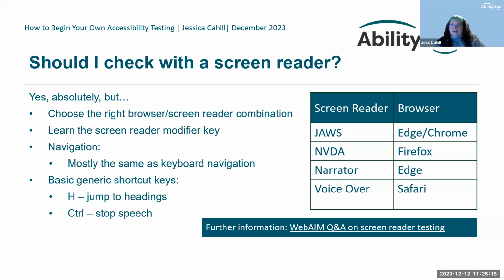NVDA is a desktop one, it's open source. We commonly recommend people use that because it means that also you can ask your developer to have a go with NVDA and replicate any problems that you've found. Also VoiceOver if you've got an iPhone, or TalkBack if you've got an Android phone. These are free. It's well worth having a play around.